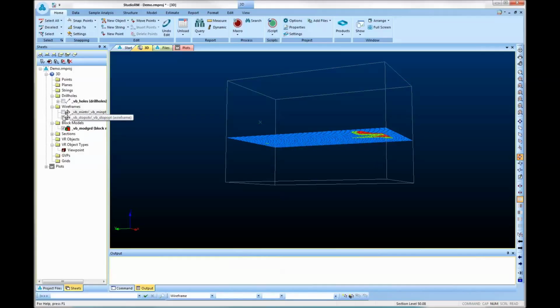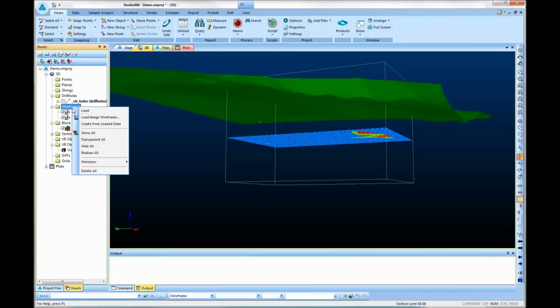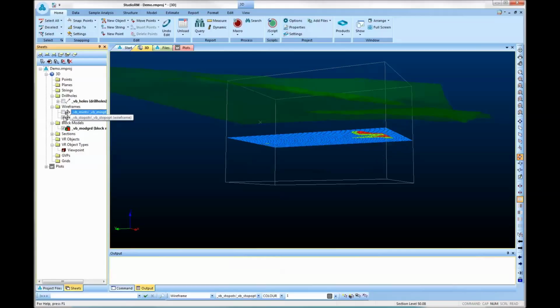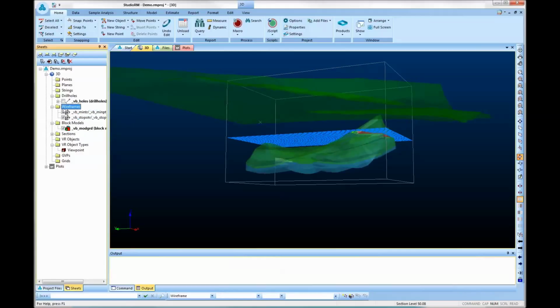At the higher level, if you right click on the directory for wireframes, for example, you've got options to show all or options to transparent all. And if I show all, they should become solid again.